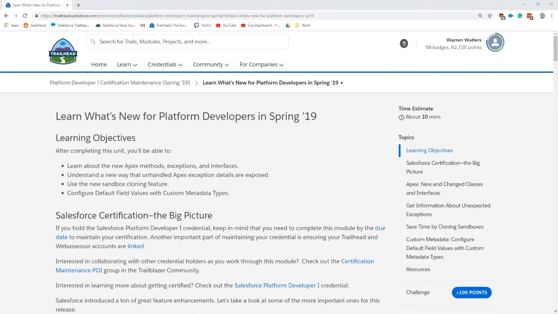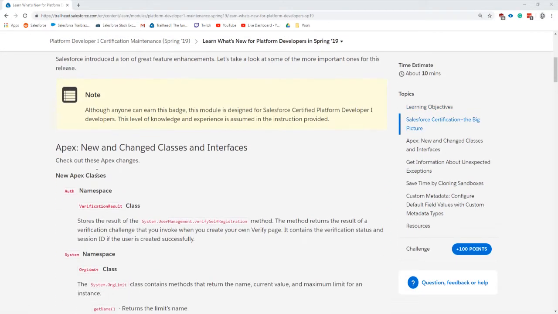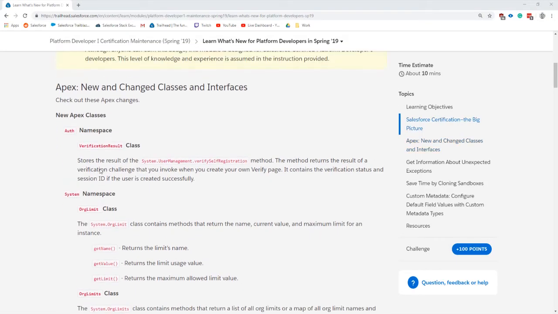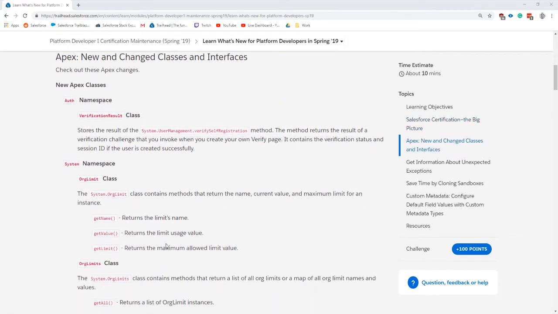In this video, I'll be going over the Platform Developer 1 Certification Maintenance overview and highlights. I will not be going over everything because there's actually quite a lot, but I will jump into some of the more important topics that I think. I encourage you guys to read over everything yourself and explore some of it in the Trailhead orgs and in your sandboxes. First up here, we have some new class changes and interfaces.